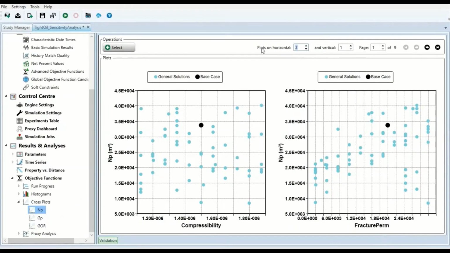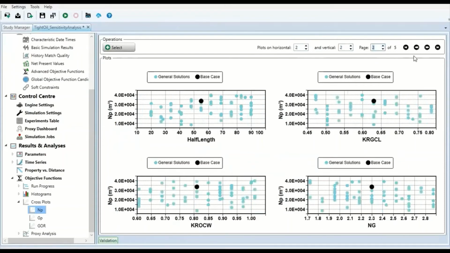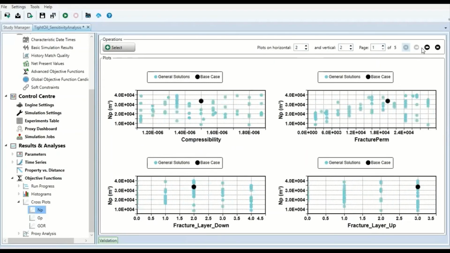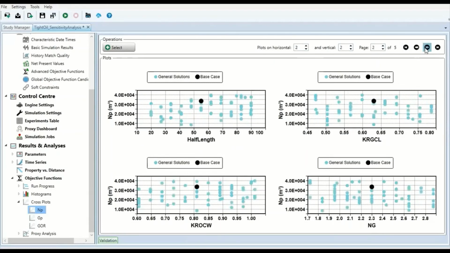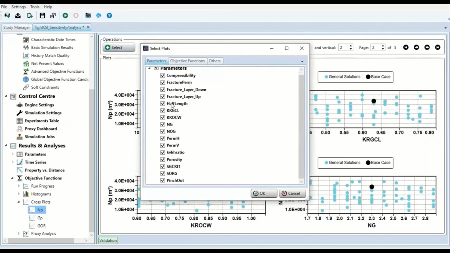We can set the plotting here. I can have two plots horizontally and two plots vertically, so I will have 4 plots. And this is for the setting for the page. And I can switch to page 1 and page 2. Interesting. You can again click on this button and change whatever you like.